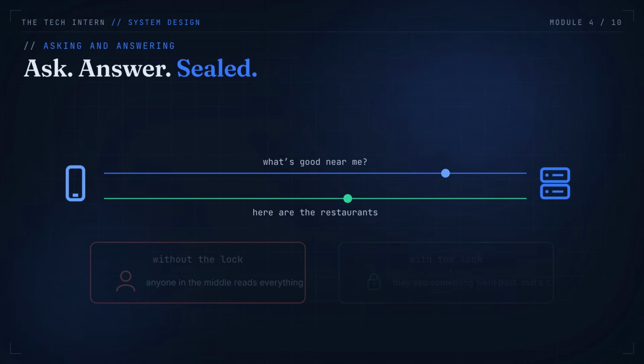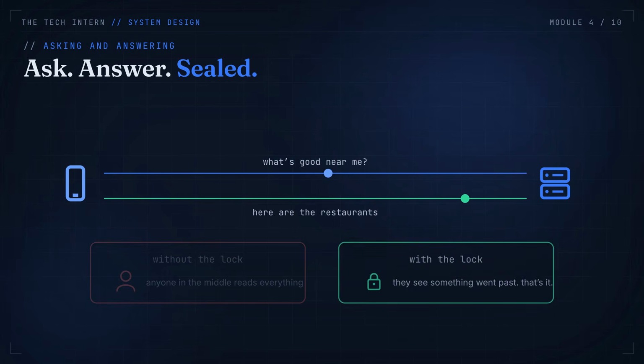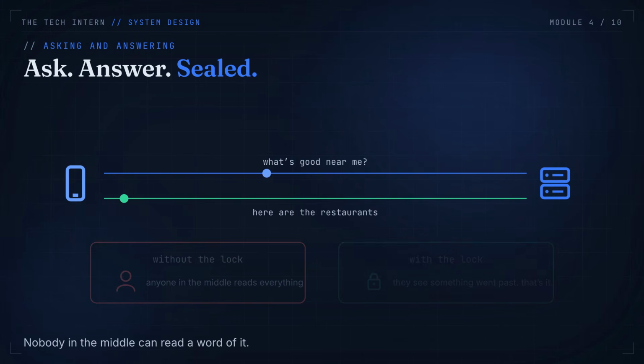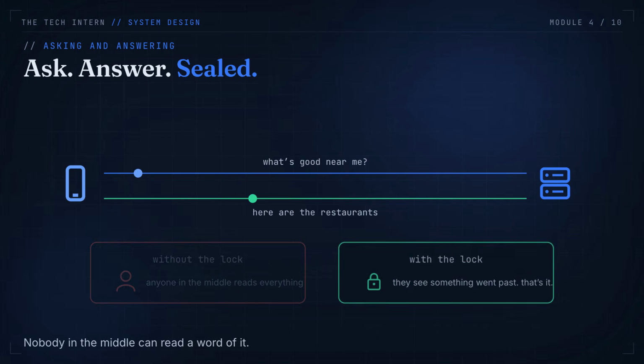How that lock actually gets set up is genuinely interesting and entirely out of scope today, for now. The S means nobody in the middle can read your user's traffic.